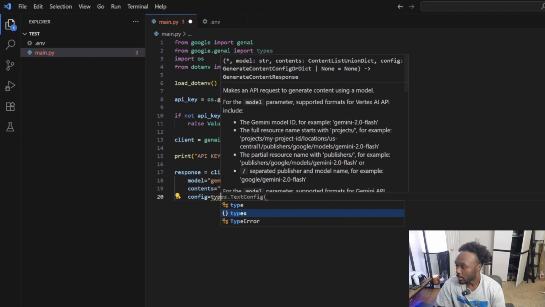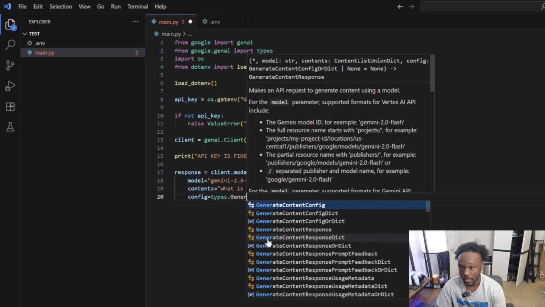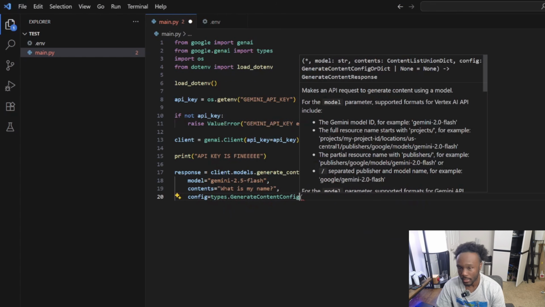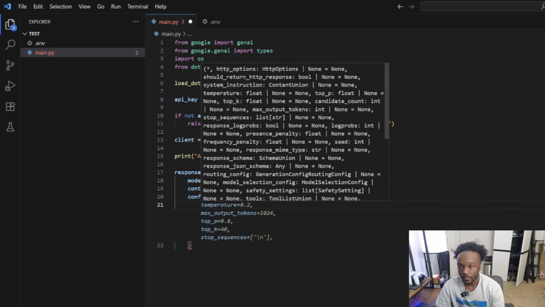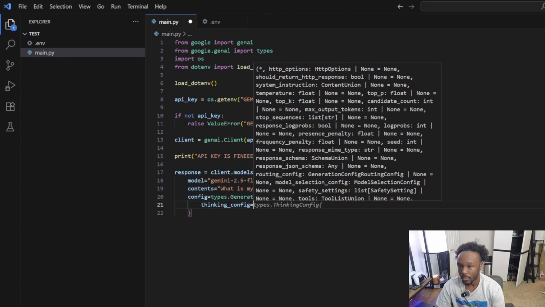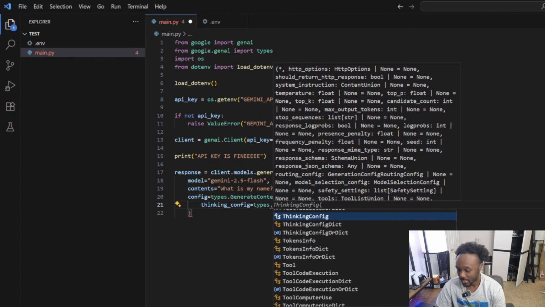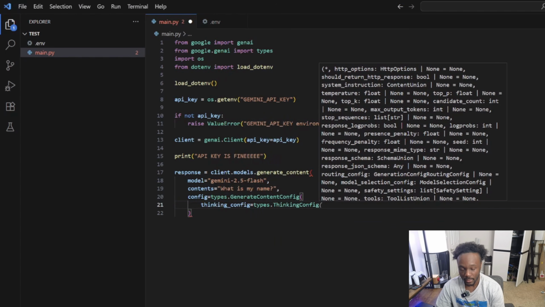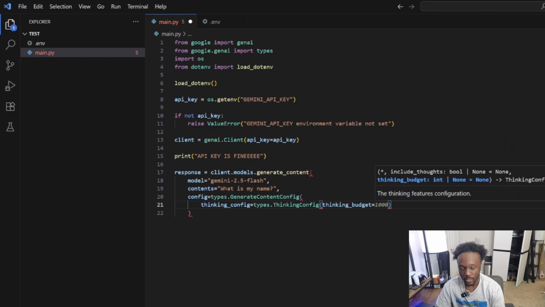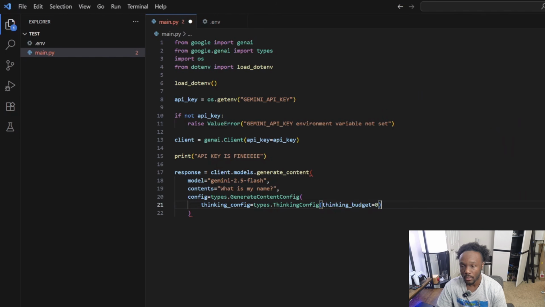So we're going to do types dot GenerateContentConfig. We're going to say thinking_config equals types dot ThinkingConfig. And then we're going to set our thinking budget to 0 because we do not want it to think at all. Comma. Boom. And the last thing is that we want to print the response that we got.